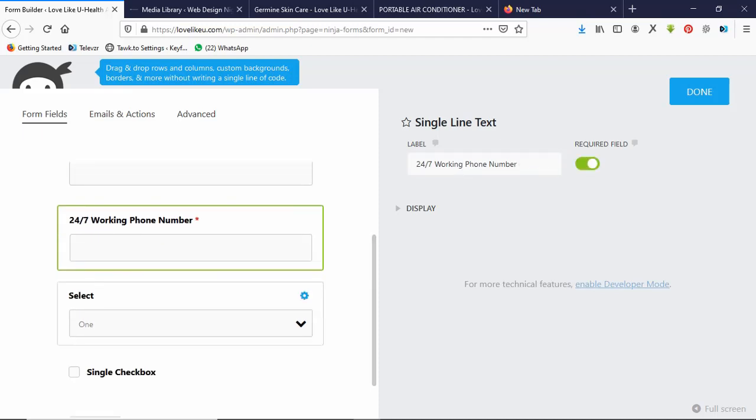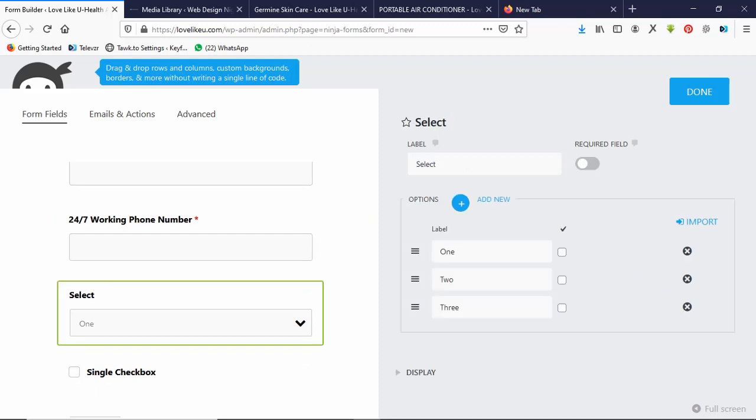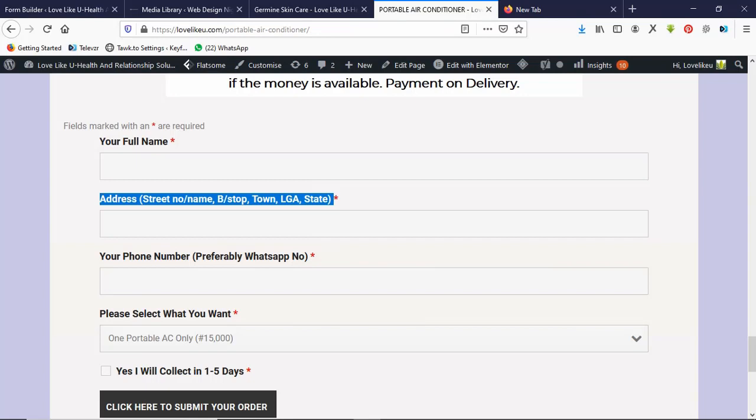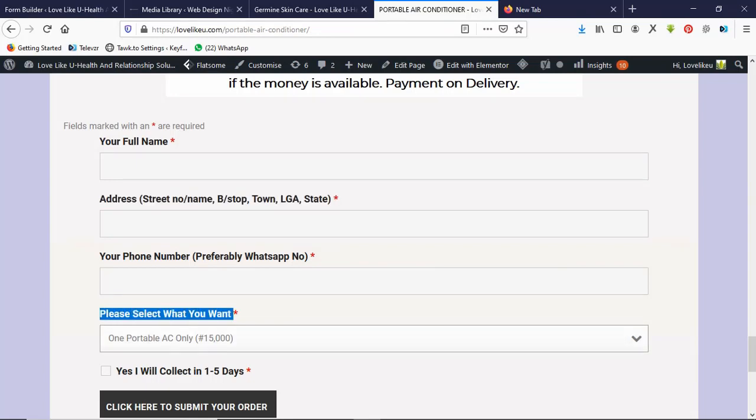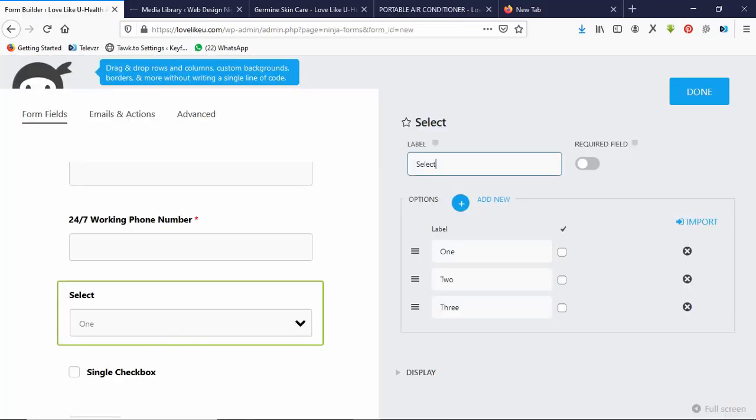Please select. So this way, because some people will buy more than one. Select. What do we have here? Please select how many you want. Please select the quantity. The quantity you want. Make it a required one and name the price.